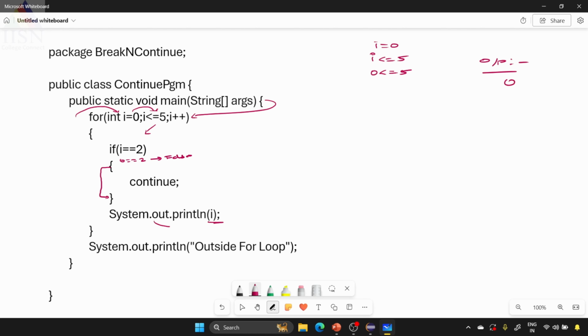Now, after executing this, it is going to increment the i value by 1. So once the i value is incremented by 1, now we have i as 1. Previously 0, incremented by 1, then it is 1. Once it is incremented, we check the condition. i less than or equal to 5. The i value is 1. 1 less than or equal to 5, is it true or false? It is true, right?